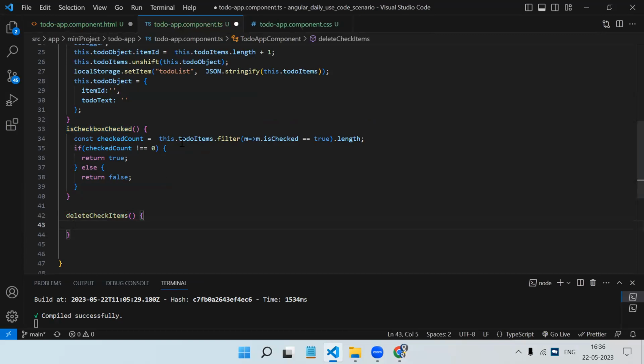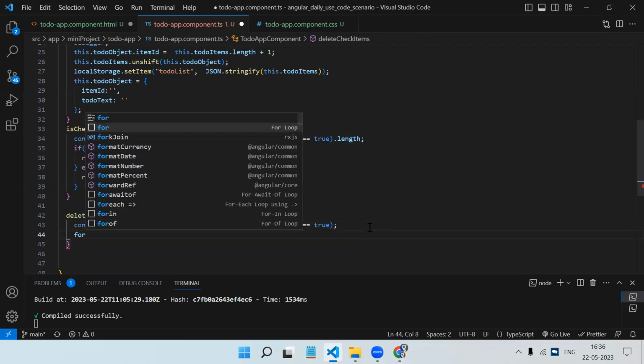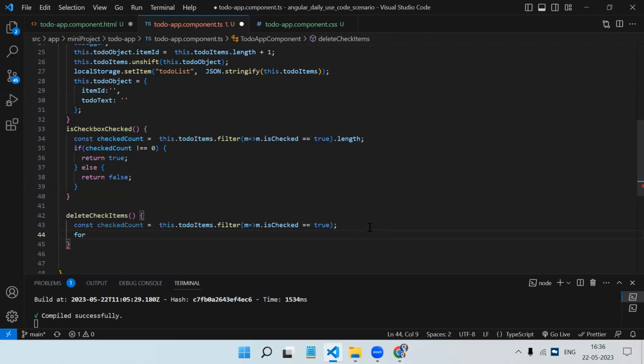Now we already know these are the items which are checked, right? So let's copy this and put it over here. We don't need the length because we are going to need the list. Now we can just use a for loop because we are going to remove multiple elements.